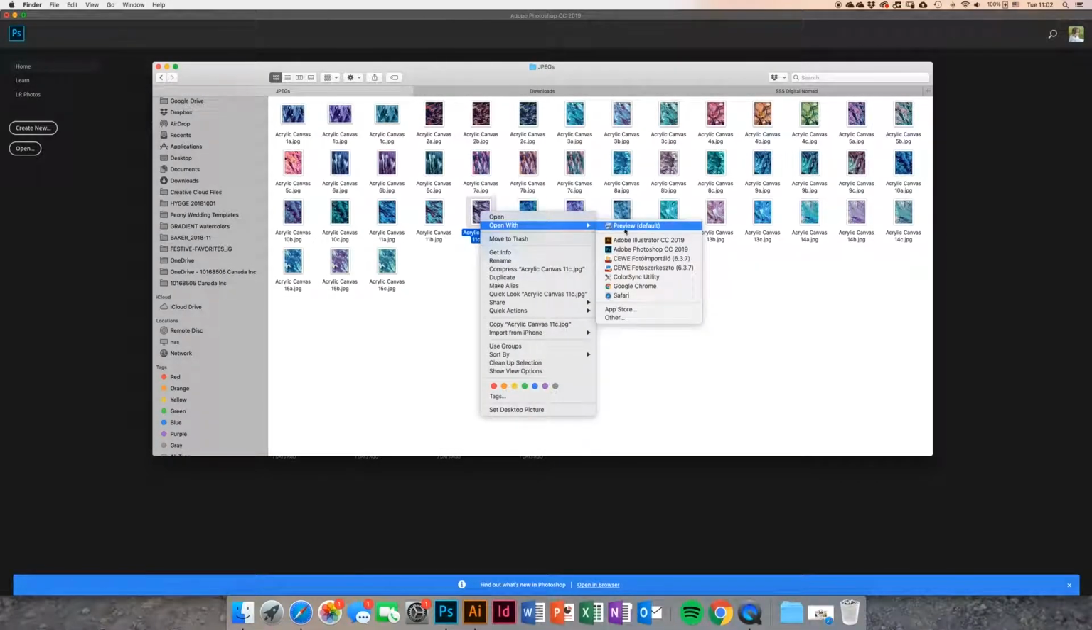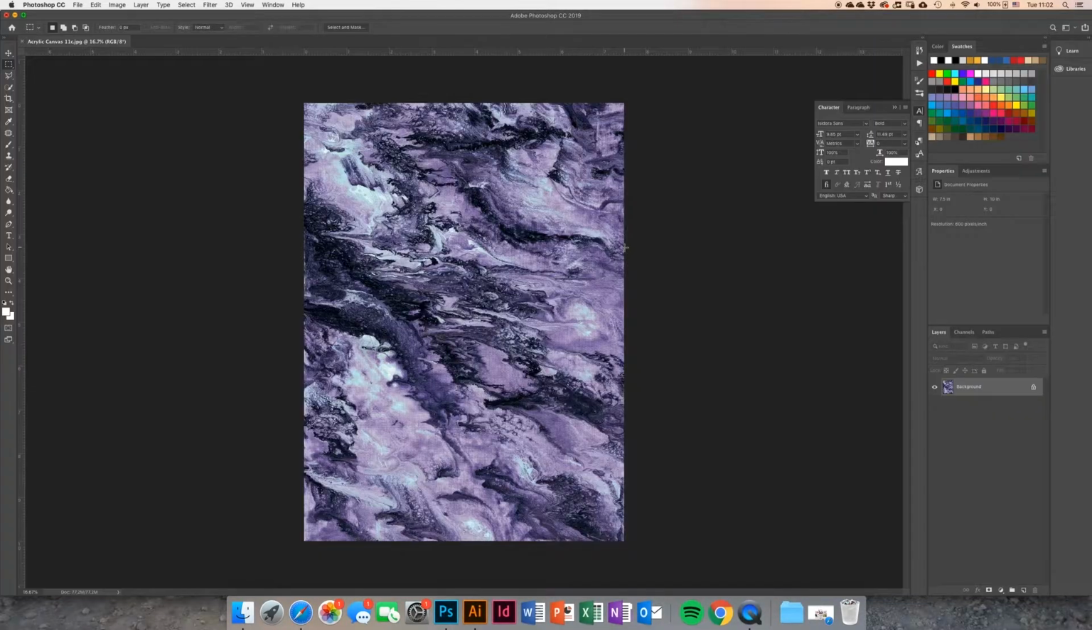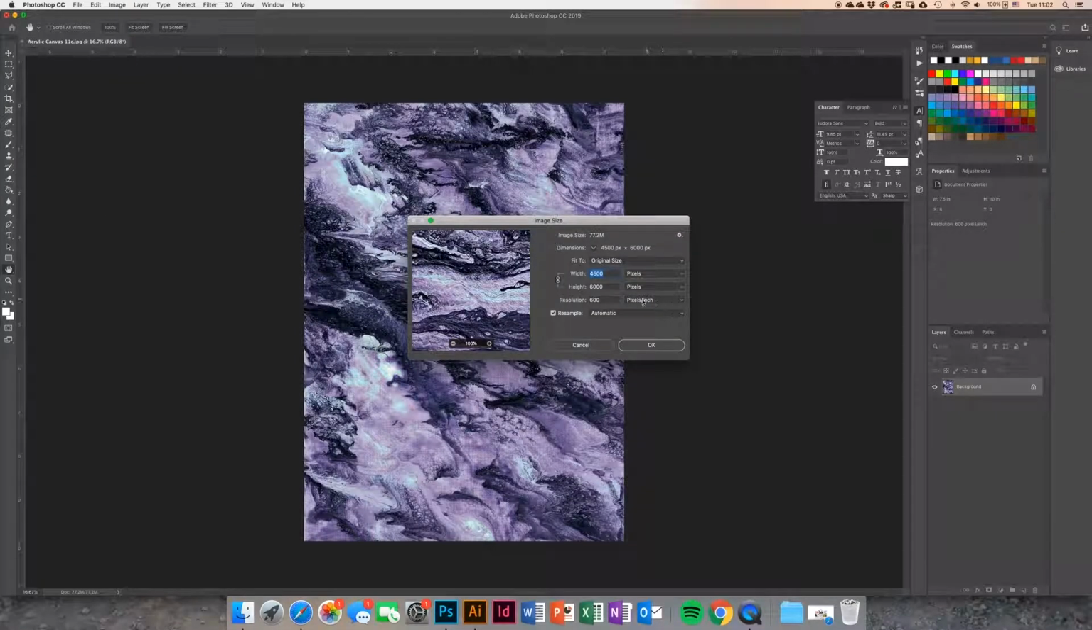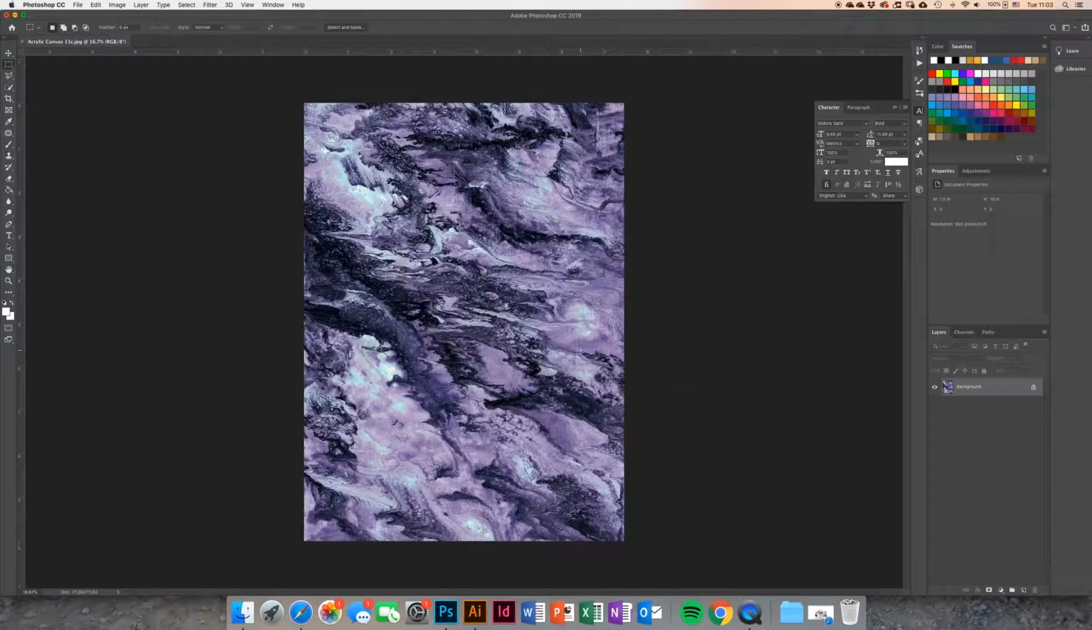And I open it with Photoshop. So this is quite a big file. You can decide to resize it to your needs. If you want to resize it, you just go to image size, and you can change the resolution and the size here. But I just leave it as it is right now.